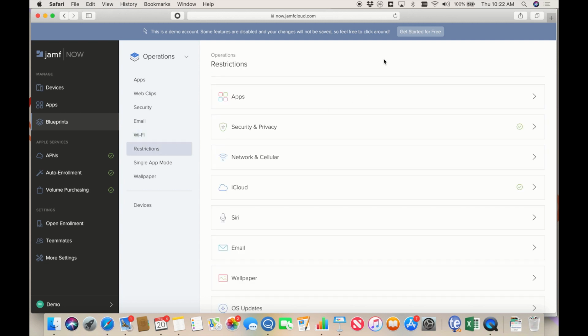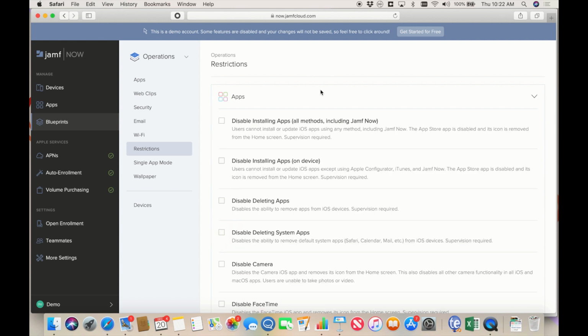Now, the bulk of what's possible here within a blueprint is going to live under restrictions. And the whole point of this is to make sure our data stays safe and make sure that our employees stay on task. And so the restrictions here are broken down by category. We won't go over all restrictions. There's about 75 different restrictions you can turn on or off here. So we'll go over some of the major restrictions that are sought after.